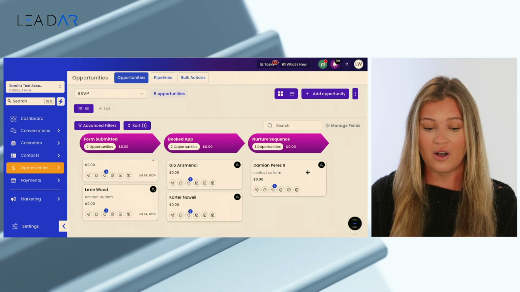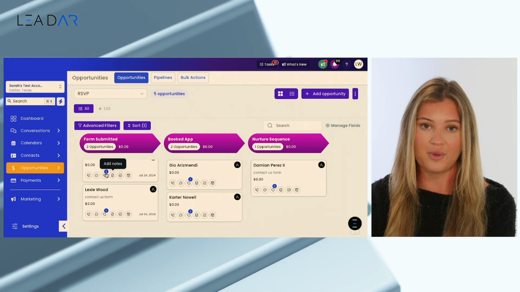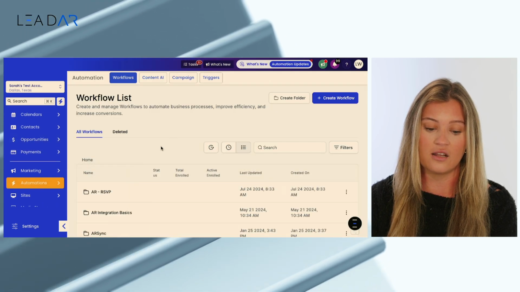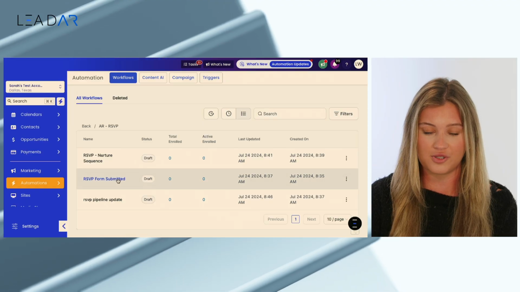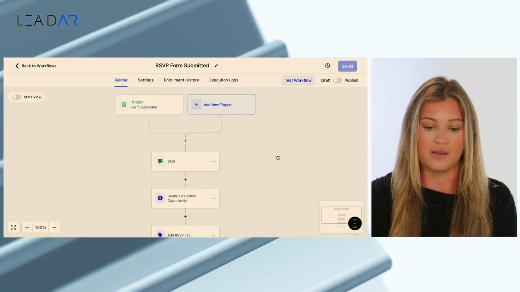Just wanted to give you a little idea of how the pipeline's going to look. So now I'm going to go into the automations tab. And just like the abandoned online booking one, there's going to be 3 that all work together simultaneously. So the first one we can go over is going to be that the RSVP form was submitted.